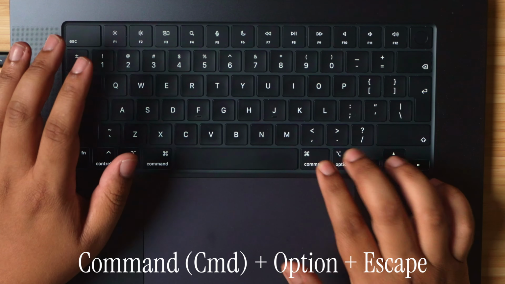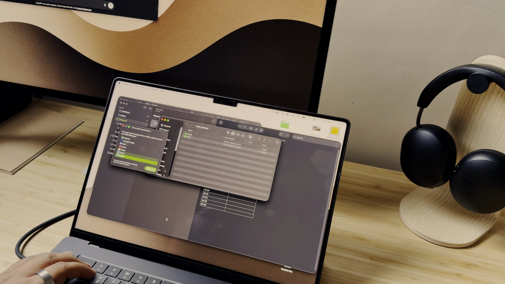Next, Command Option Escape. This is more like Mac's version of Task Manager. If you want to force quit any of the apps, you can do it from here.